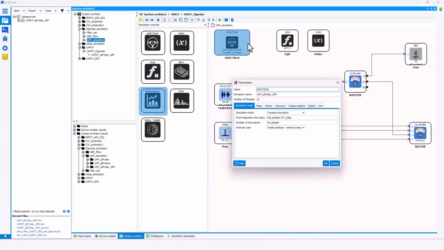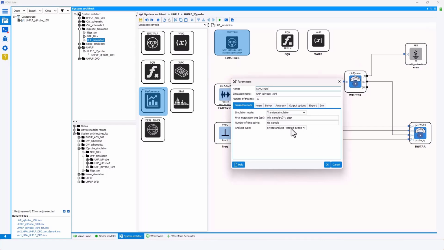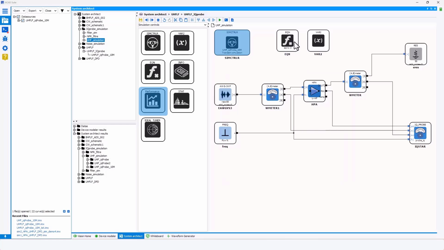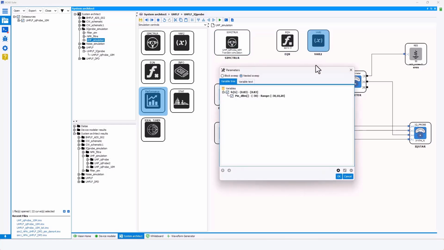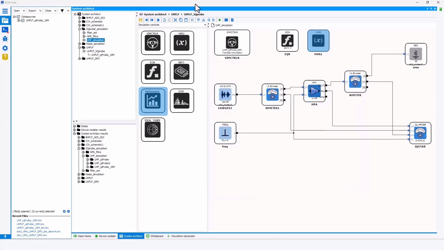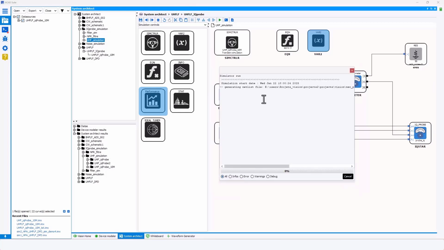So we are still doing a sweep analysis with data flow solver, as well as fixated on the central frequency and this input power band. I'm gonna simulate real quick.